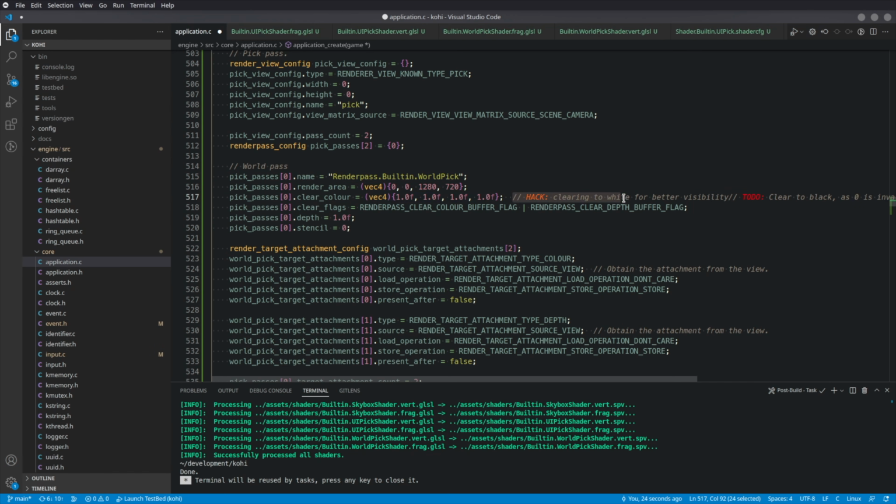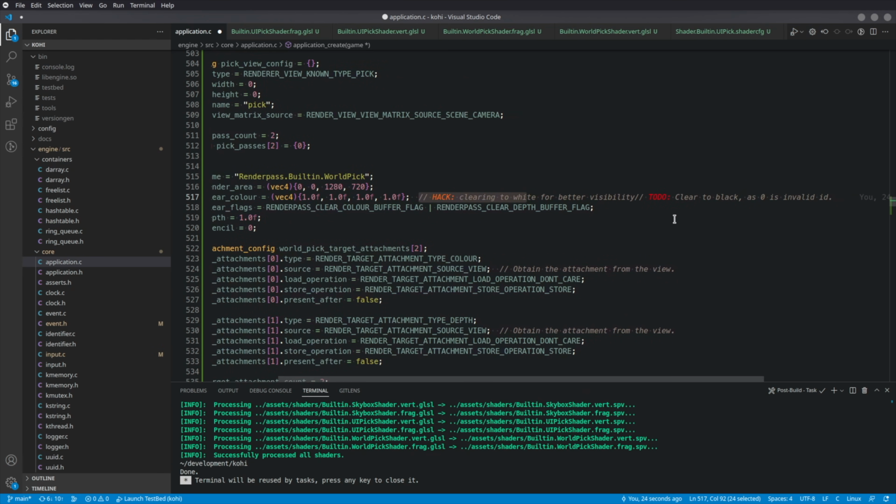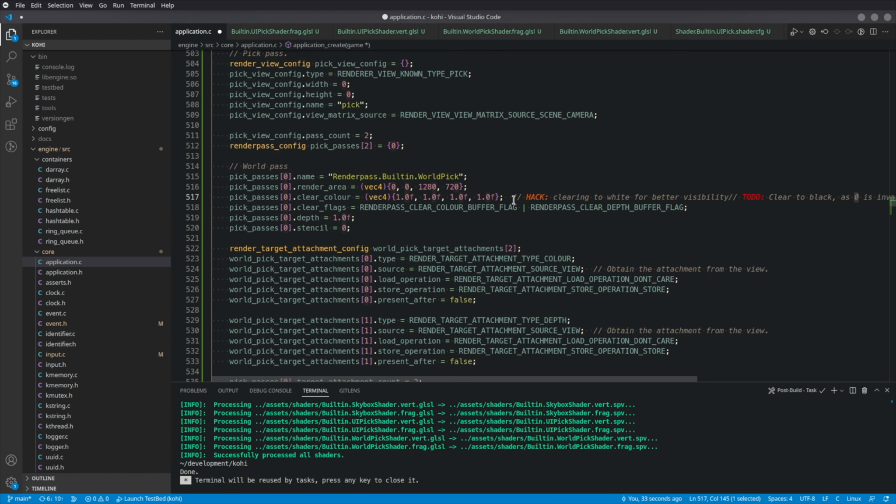And I have here that this is a hack for us to be able to clear for better visibility. We should be clearing to black because 0 is an invalid ID, so we're actually not going to be using 0 as an ID here. Ideally, once we have this working and verified, and we don't need to visualize it, we can set this to black. But for right now, I'm going to clear this to white, so that it's a little bit easier to see what's going on when we crank up RenderDoc.